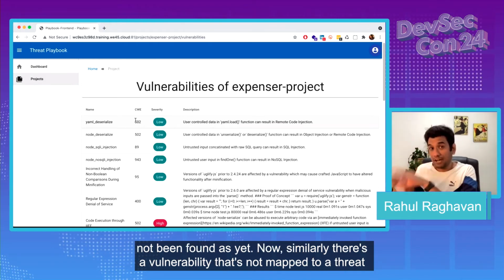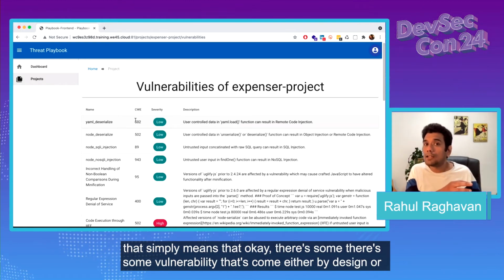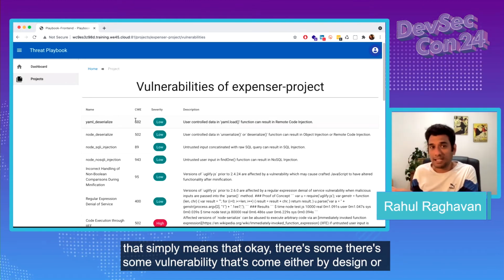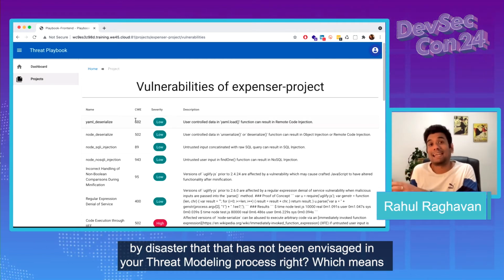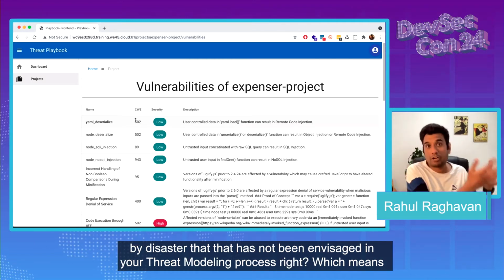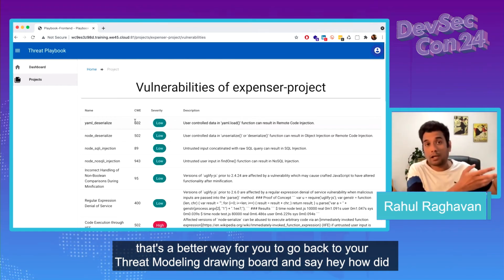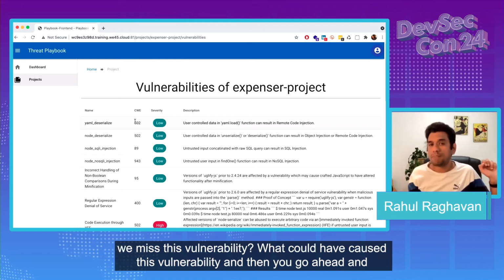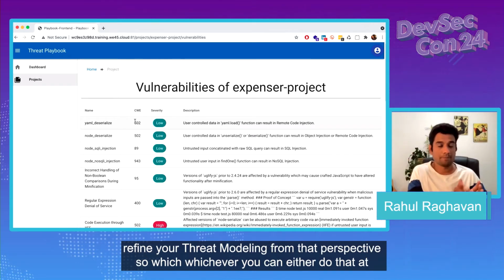Now, similarly, if there's a vulnerability that's not mapped to a threat, that simply means that there's some vulnerability that's come either by design or by disaster that has not been envisaged in your threat modeling process, right? So that's a better way for you to go back to your threat modeling drawing board and say, hey, how did we miss this vulnerability? What could have caused this vulnerability? And then you go ahead and refine your threat modeling from that perspective.